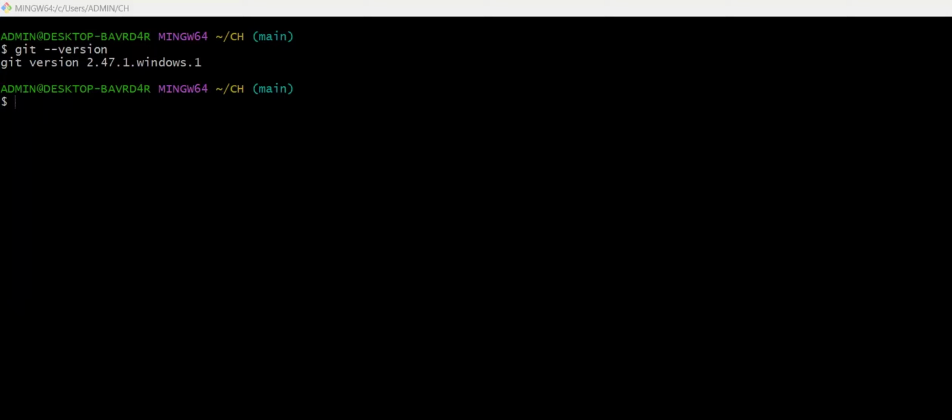So let's do the configuration. I'll type git config --global user.name and then put my name, Chandan. If I press enter, now this is taken.